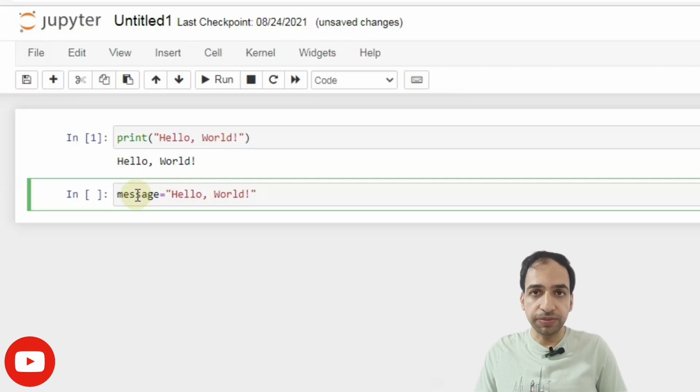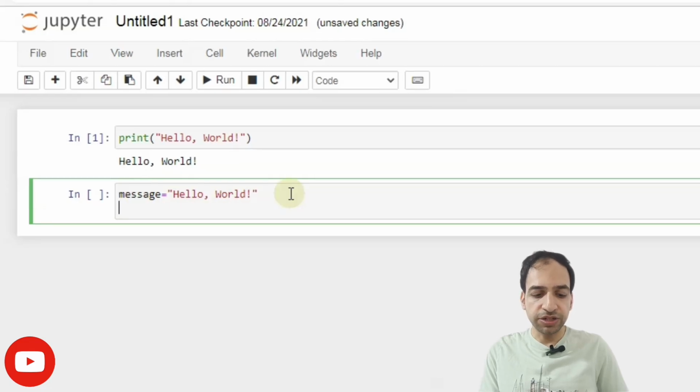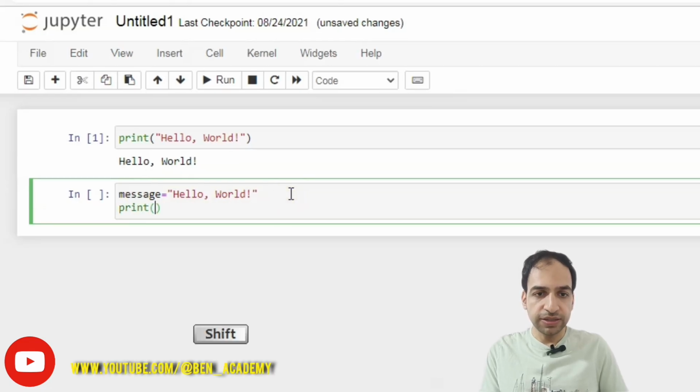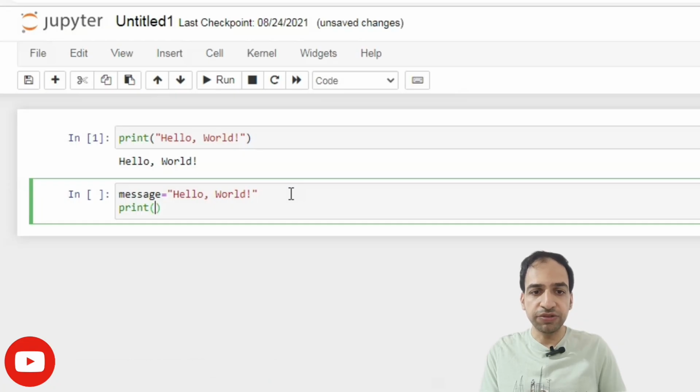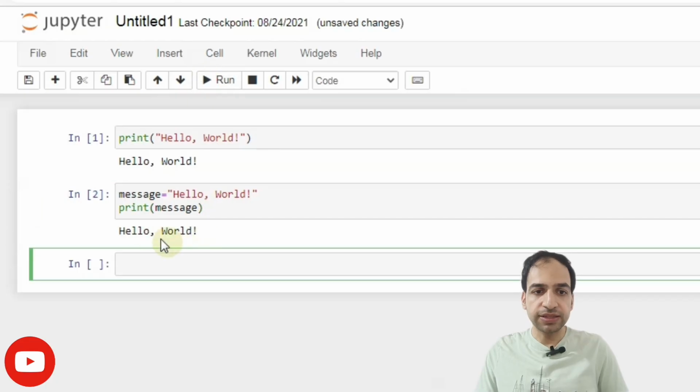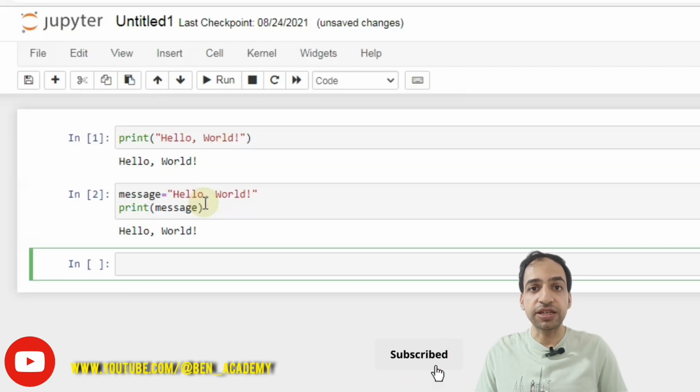Now I can use the variable with the print function, and instead of writing the text that was the argument for the function in the previous cell, I can write the variable. So if I run it, you can see the same output is available here. So instead of writing the argument directly inside the function parentheses, I used a variable and I assigned a value to the variable using the assignment operator, that is the equal sign.